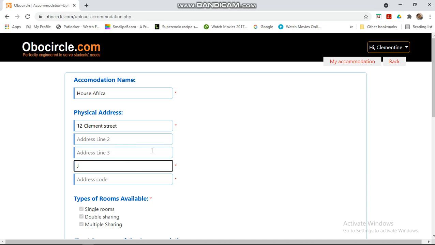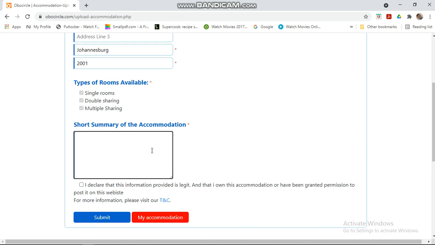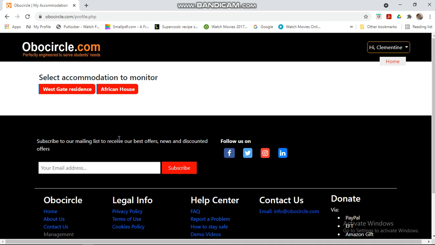Say maybe Johannesburg, and then the next one, and then from there you can write a small summary about the accommodation. For this one, I'll come back to it once we've logged in, and then you submit. Let me go to my accommodation and then show you what not to write on that summary. Okay, for now I already have two accommodations that I am managing.